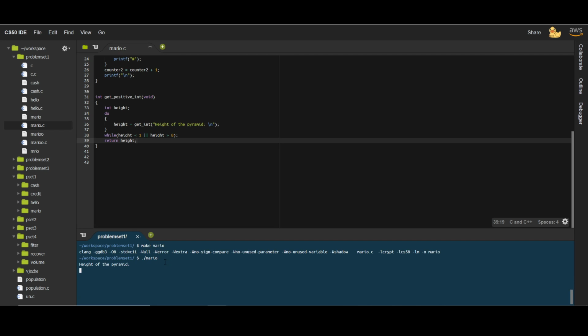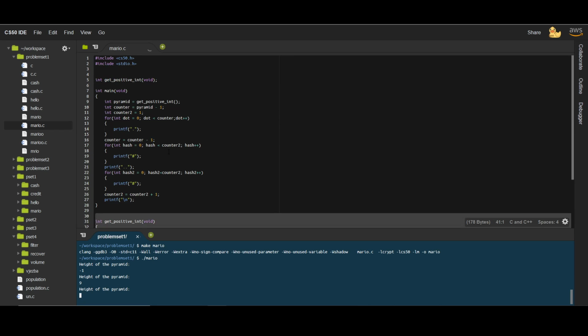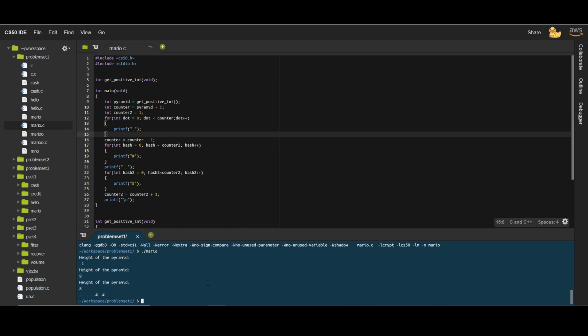Let's try putting the height as a -1. So it looks like this get positive int function is working so far. Let's try 9. It's asking me again for the input, which means this function get positive int is working. Now let's try the main function itself. So it's typing 8, for instance.